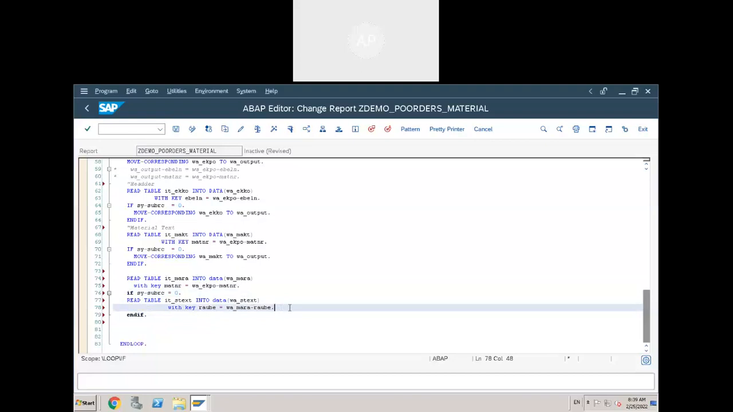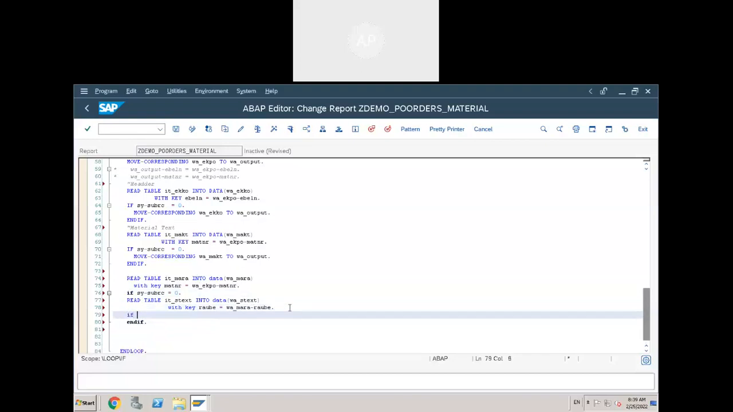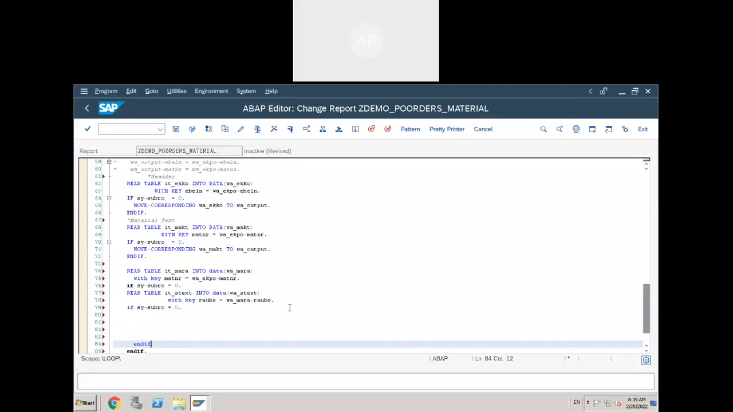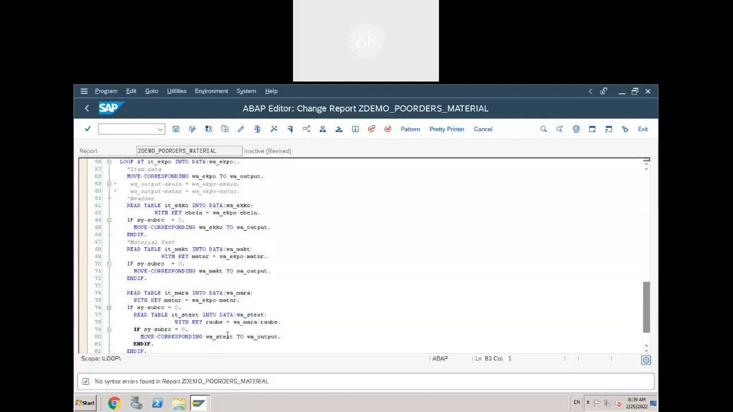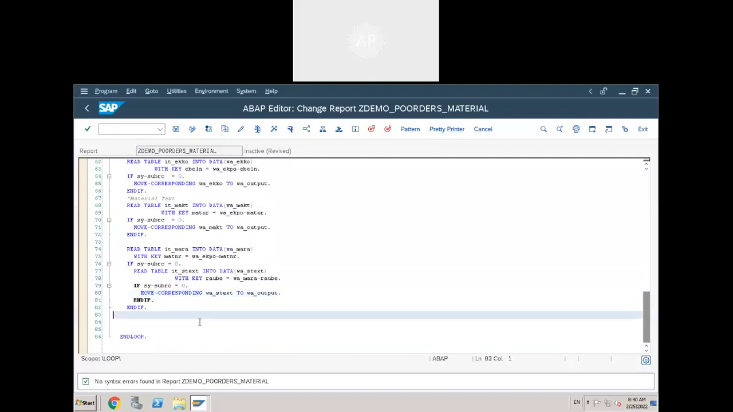WA_MARA-STORAGE_CONDITION_CODE. Now, here we're not populating any data from the MARA table, but we have to write this just to link data in the material storage conditions table. Is it clear?